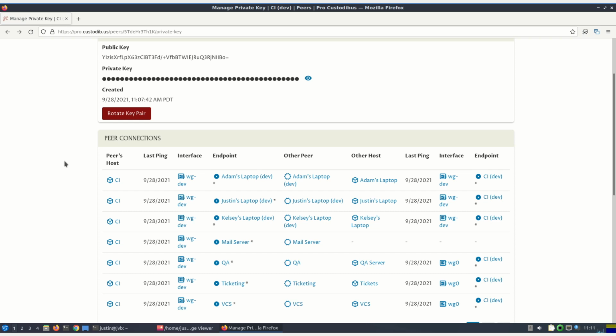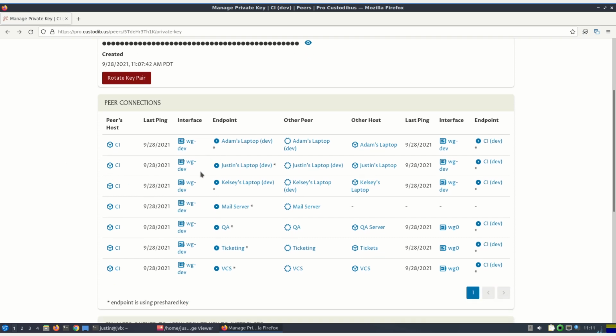And now what about the mail server? ProCustodibus is taking care of all these other connections for us. What about this mail server connection? Because we don't have the ProCustodibus agent running on the mail server, we'll have to update its side of the connection manually, and it's actually managed by a different team.